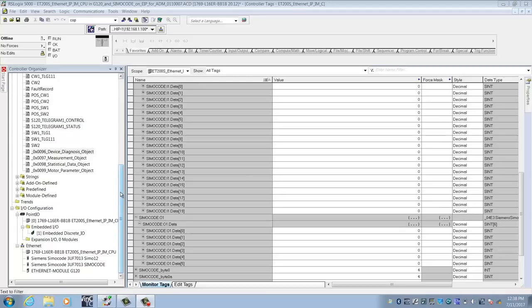So to facilitate acyclic communications, there's a couple of things that we did. First, we created some UDTs, or user data types. Then you see here in the left-hand column, I've got one that's called device diagnostics, measurement object for our measured values, and statistical data. Those all three are providing information to the automation system from Simocode.